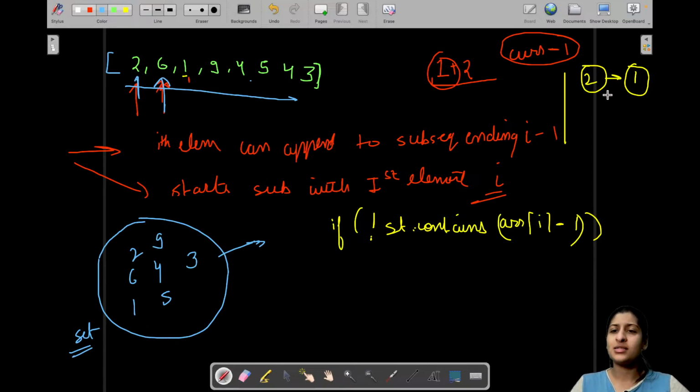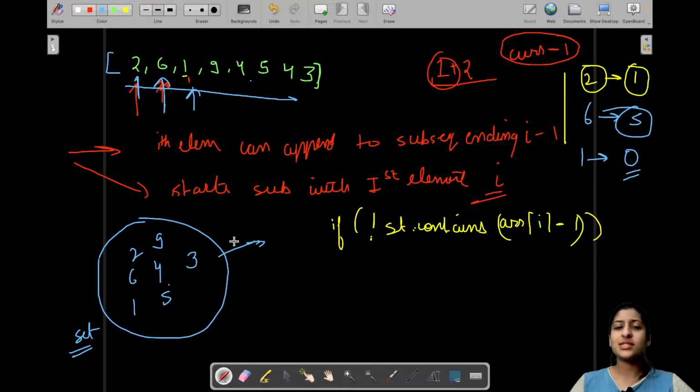Your condition will ask, does set contain 6 minus 1, which is 5? Does it contain 5? Yes, it does. Don't do anything, move to the next pointer. Now you are at 1, so you will ask from the set, do you have 1 minus 1, that is 0? So it will say no, I do not have it, which typically means that 1 can itself form a subsequence whose starting will be with 1 only.